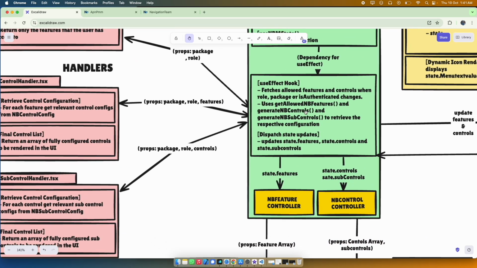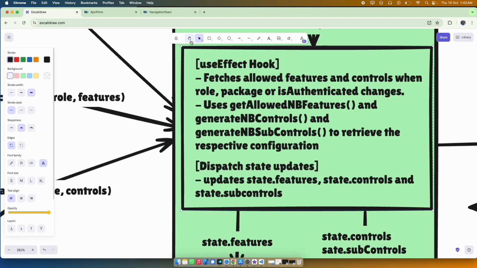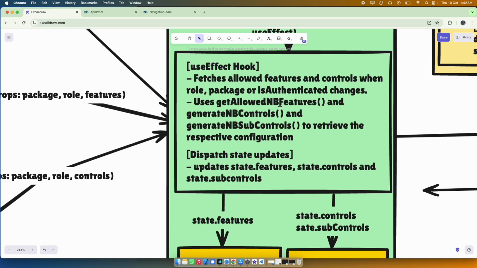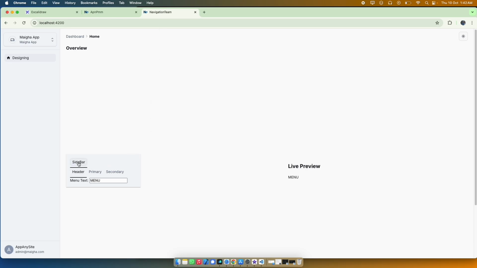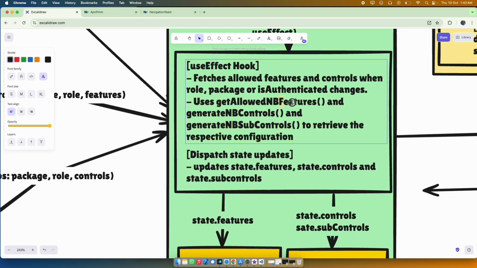Okay, now we got the features. What about the controls? For each feature, we'll have some set of controls. Let me show you from the demo perspective. For sidebar, there is a feature. For this feature we have some controls, that is header, primary, and secondary. So now we got the feature as sidebar. Now we need the controls, that is header, primary, and secondary. So we have to generate those NB controls.